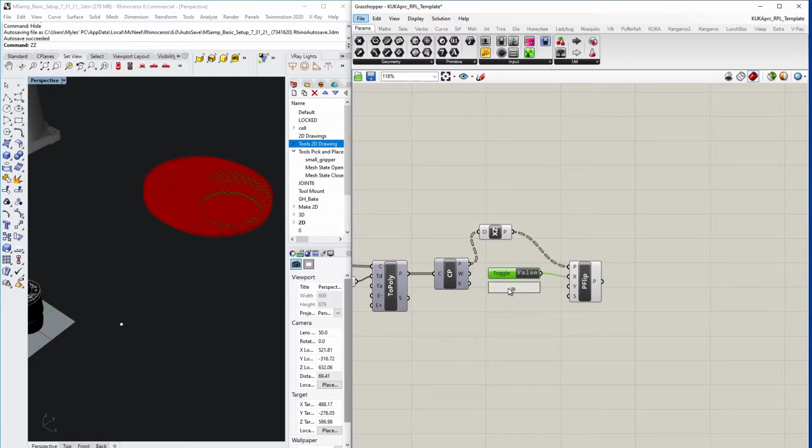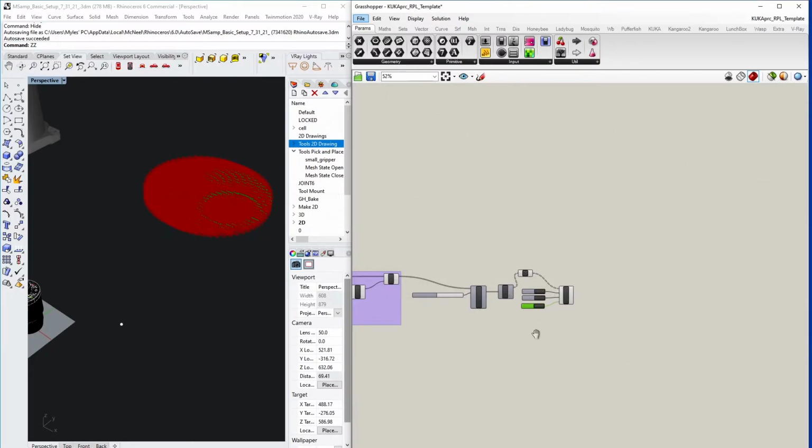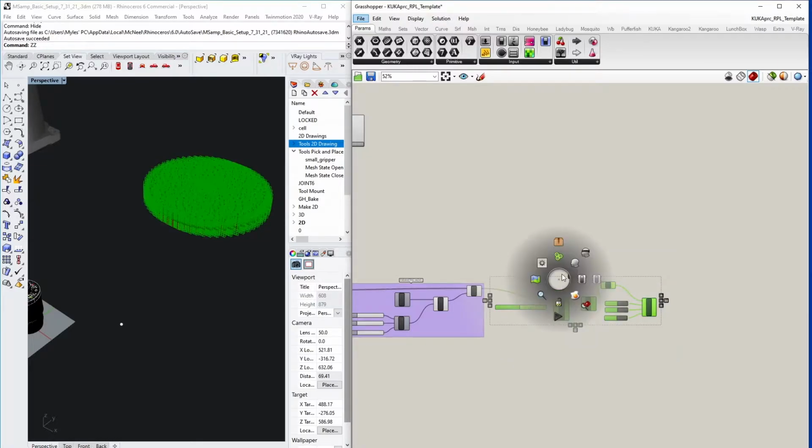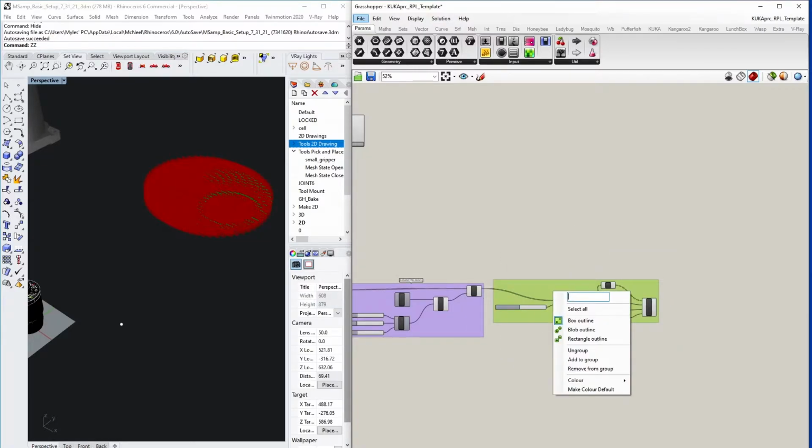So now we can flip the plane. In order to flip it, we can utilize the plane flip component with false, change this to true, and then change this also to true. And now we have successfully switched our X and Z planes. So from here, let's group this all together, and we can call this plane toolpathing.